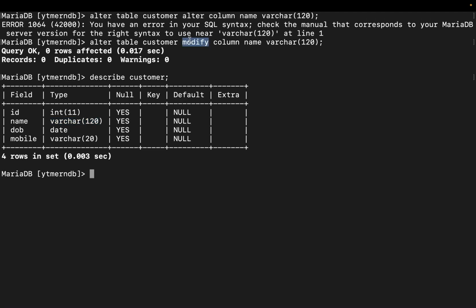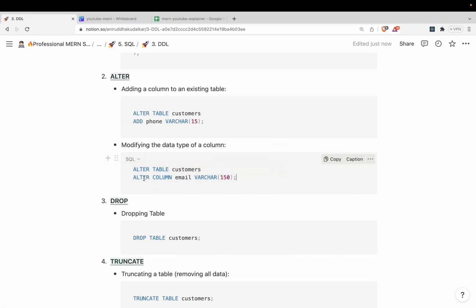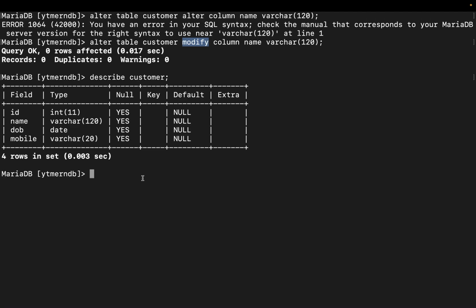So if you want to modify, if you want to change the data type, Postgres says that here write alter, but MySQL says that boss, please write modify over here. Don't write alter. This is how your SQL queries will differ from the databases to the databases. I wanted to show you that part, right?